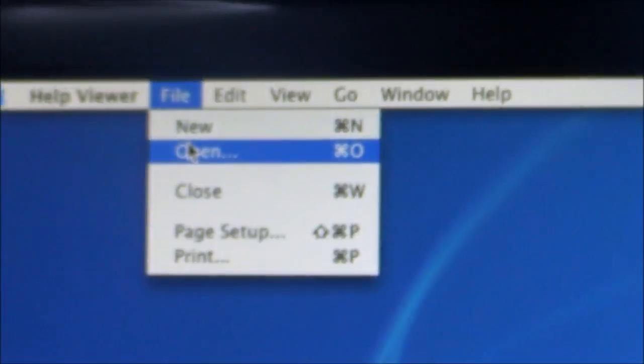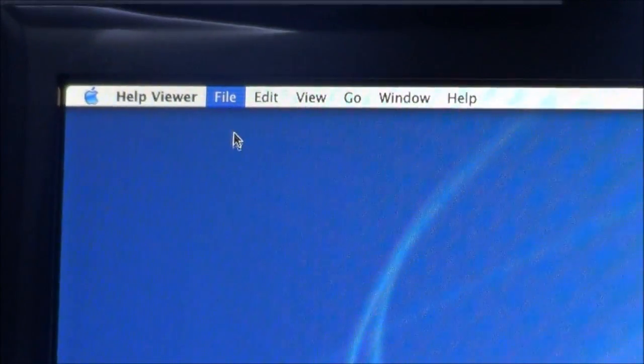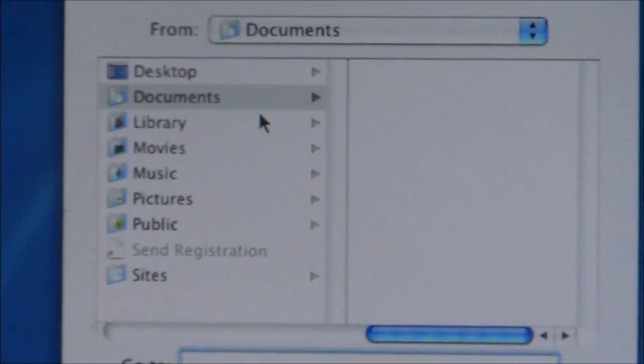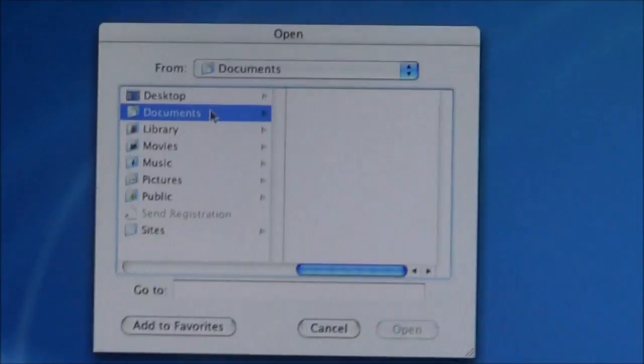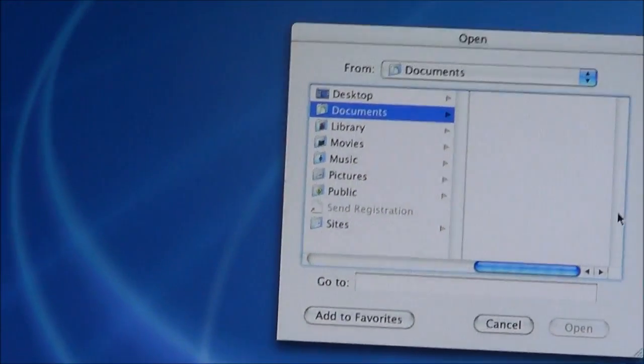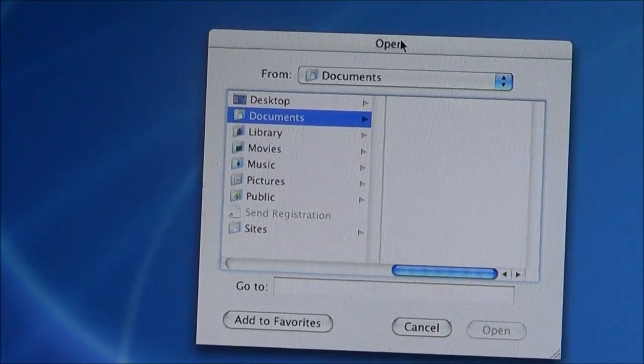File, open. Oh, here we are. What are you opening? A file. No, you're opening Help Viewer. Oh, actually, no, these are all your programs. Oh, fantastic, documents. Here we are. You've got no documents. Well, I want to open one. But you've got none. You've got to make one first. So you've got to use a program to make one.